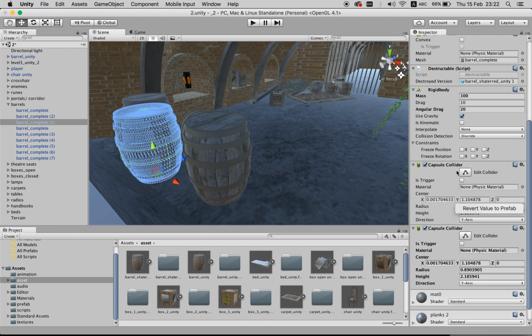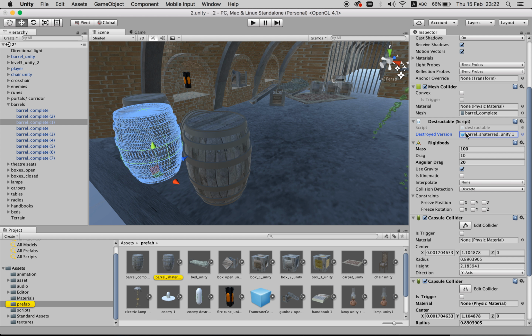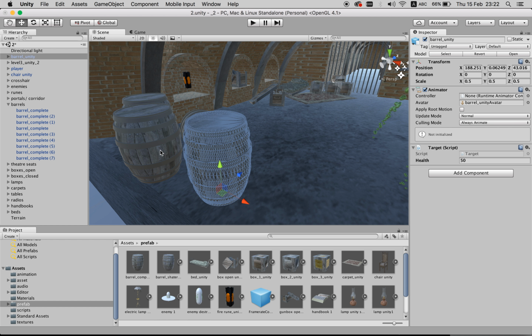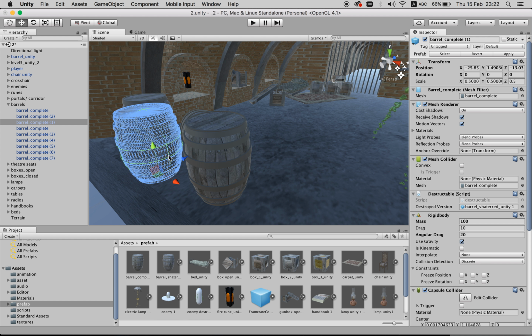But there are some capsule colliders here, so it can roll when it falls down. Here is a distractible script, and the distractible area is replaced with the shattered barrel, so it could swap with the shattered version of this barrel when it's destroyed. And that's pretty much it.